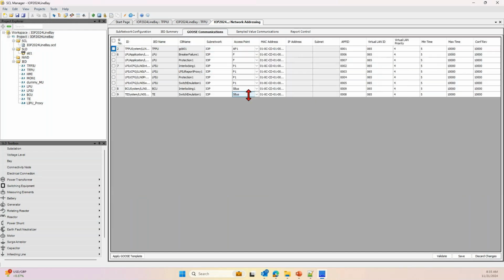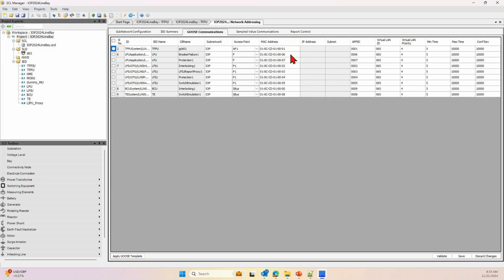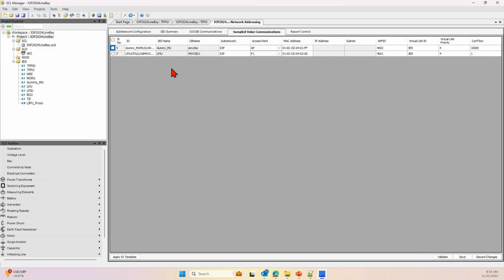If you go further, you'll be able to see the GOOSE communication information. If you are interested in the multicast addressing, then you can look at this MAC address column and find out the details here, and other information like APP ID or VLAN ID can be found in these columns. You'll be able to change the configuration here. In this case, we are only browsing through the file, but in an actual scenario, you'll be able to make changes and save. You can also see the sampled value configuration here. There is only one merging unit publishing the samples in this scenario.